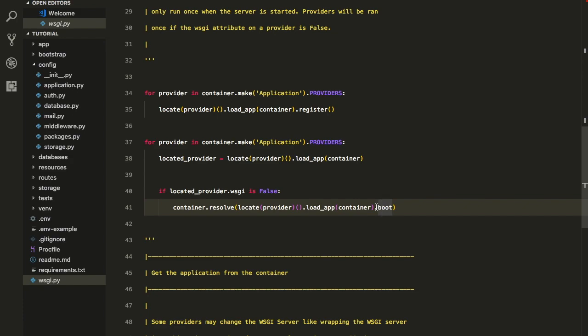Now that we see we have a boot and a register method, notice here that our container actually has a third method called resolve. What this does is it resolves the class, method, function or object that we specify here, in this case the boot method, and we'll resolve it from the container. When we say resolve, we mean grab the parameters that it has and inject them from the container.